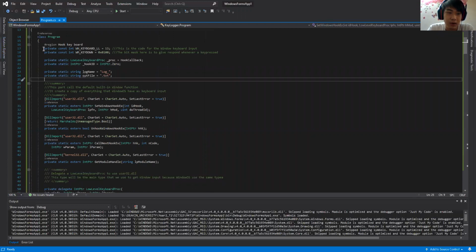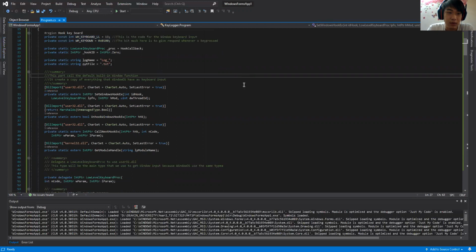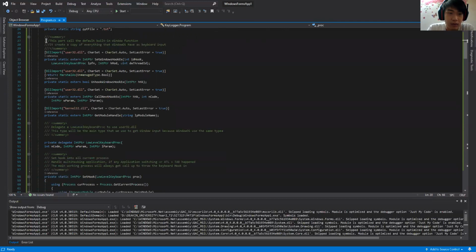At the start of my program, I had a region just to group the functions up in one place. This is the code to hook the keyboard input. This is the code for 32 and 64-bit Windows machines. To read the keyboard, this is the bit mask that will respond whenever there's a key press down. So I documented everything.